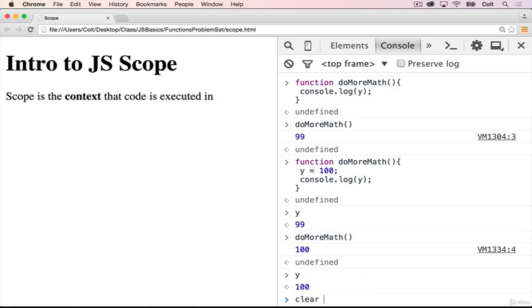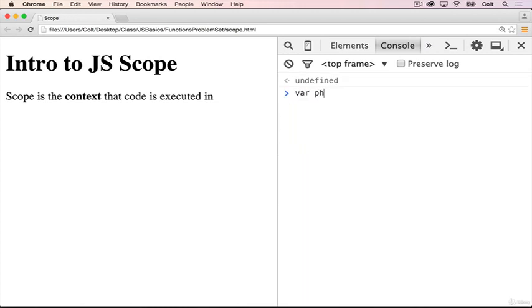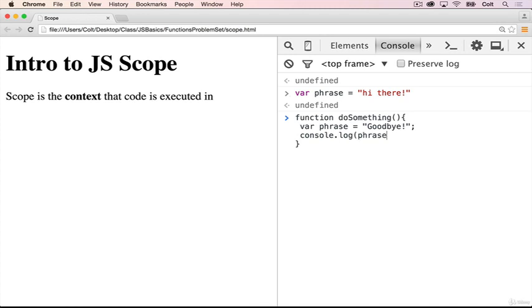So here's one more example. Let's clear all of this. Let's make a variable phrase equals hi there. And then let's make a function, doSomething. I know these names are not terribly creative. And inside of doSomething, I'm going to make a new var phrase equals goodbye. And then on the next line, I'm going to print it. So what do you expect to happen here?